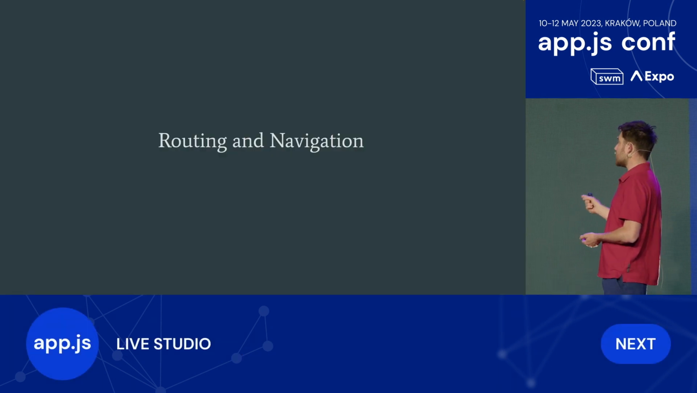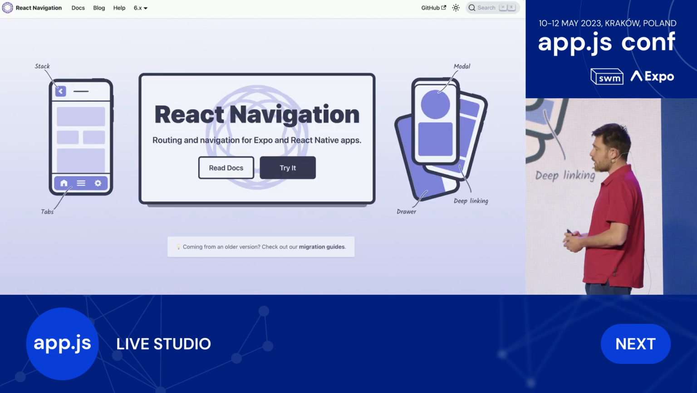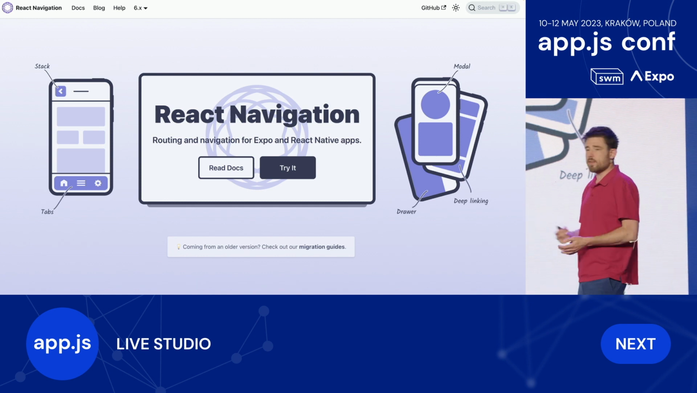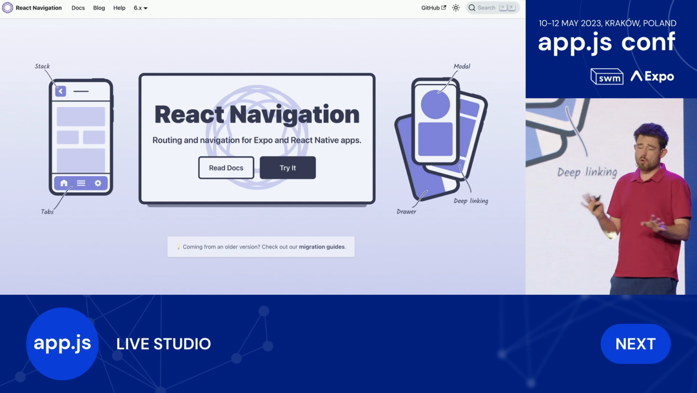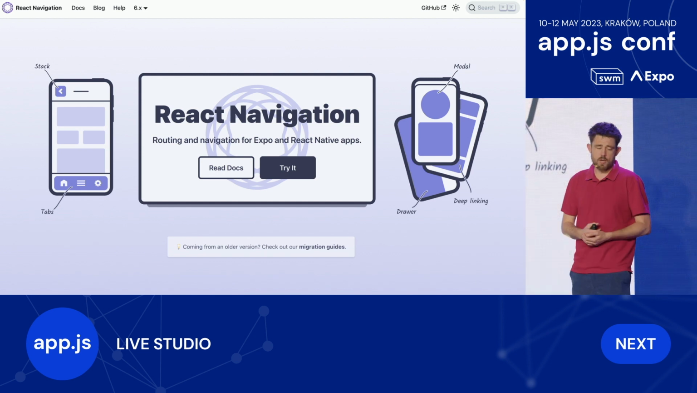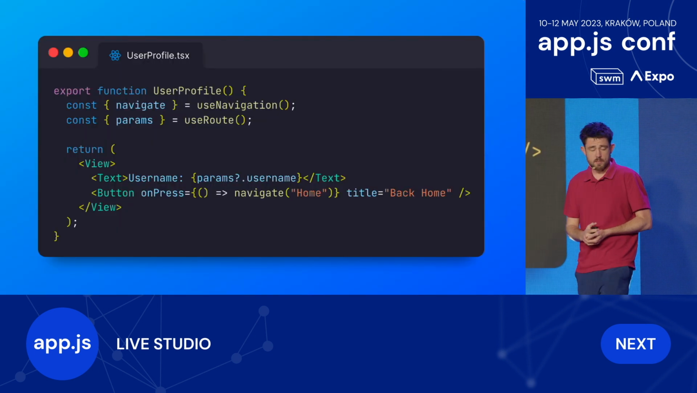Okay, so we only have a few minutes left, and I want to talk about routing and navigation. Everyone probably uses React Navigation, right? That's the thing to use. It's a good library. It does so much. It handles everything from gestures and animations to really complex navigation setups, and it's fantastic, right?